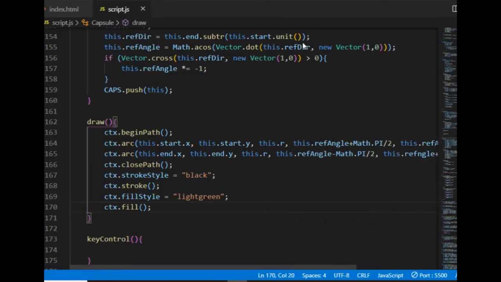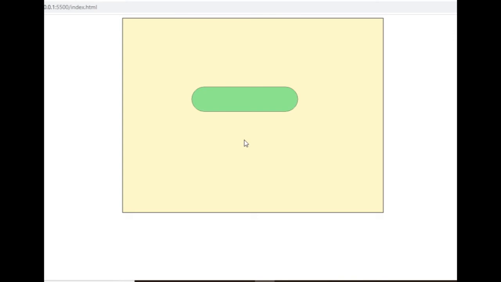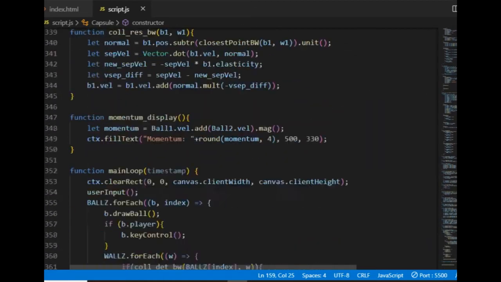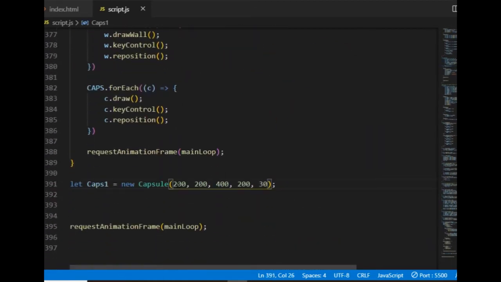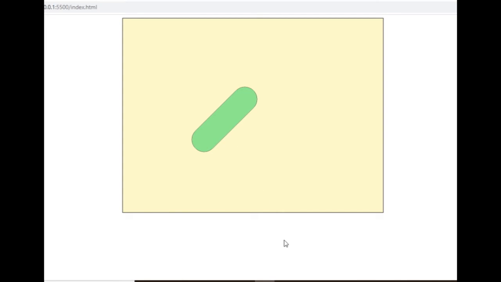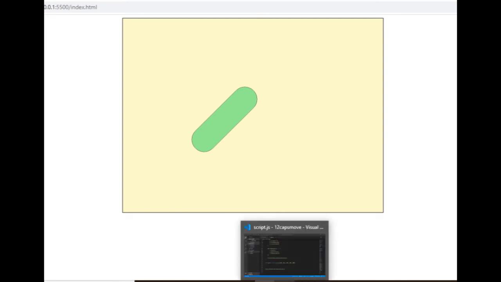And if I go to the canvas, okay, something I need to change is here. The reference direction is a unit vector. It has to be. If it's not a unit vector, then I cannot use the dot product to determine the value of the cosine. So let's try again. And this is the light green capsule. And I can go down, change the attributes. Let's say 200, 300, 300, 200. And now it's turned.